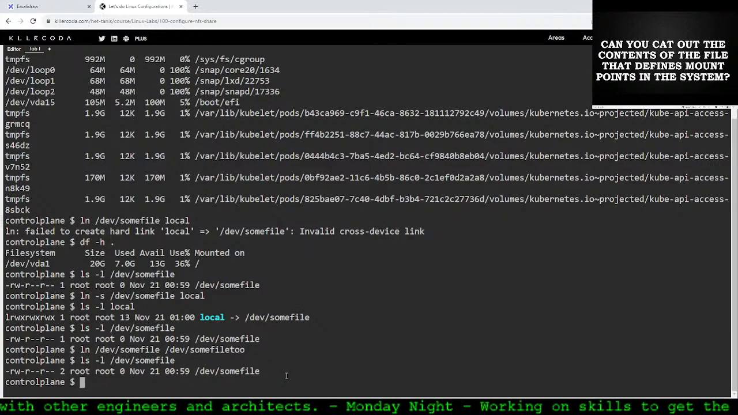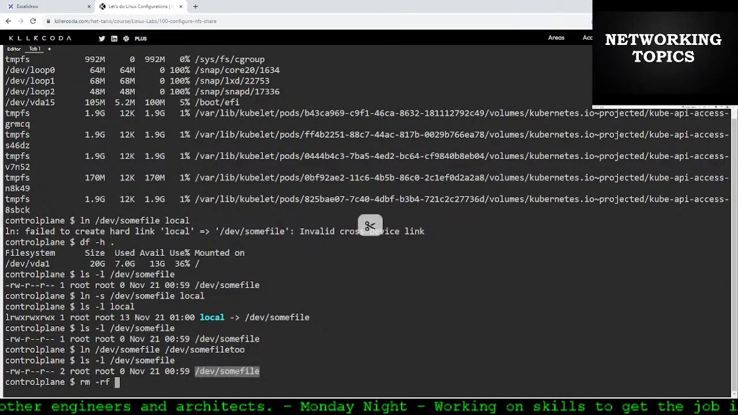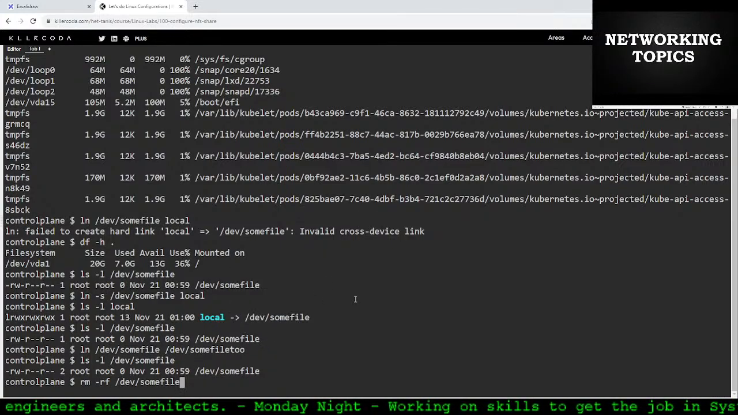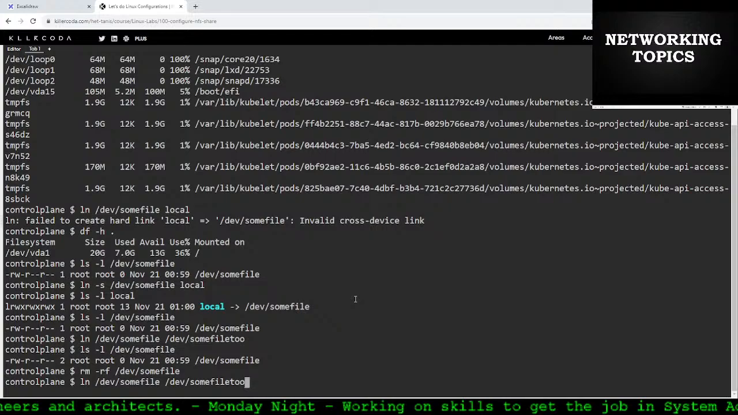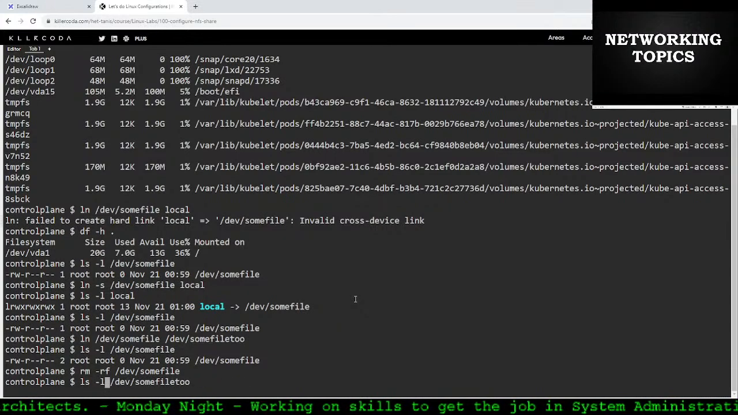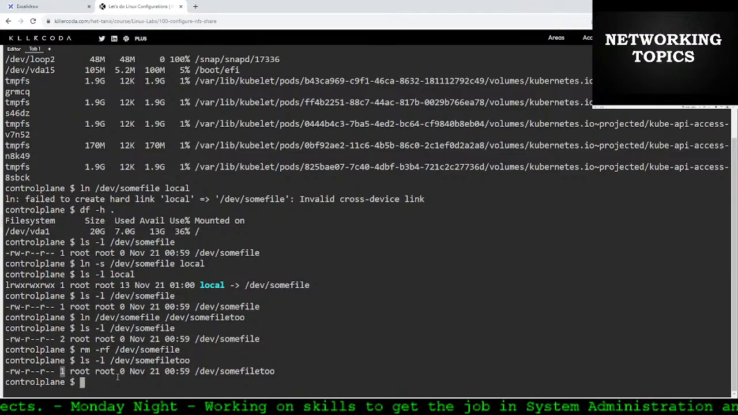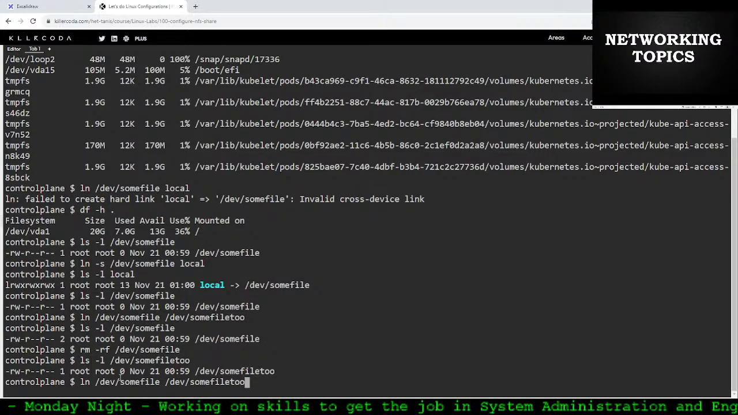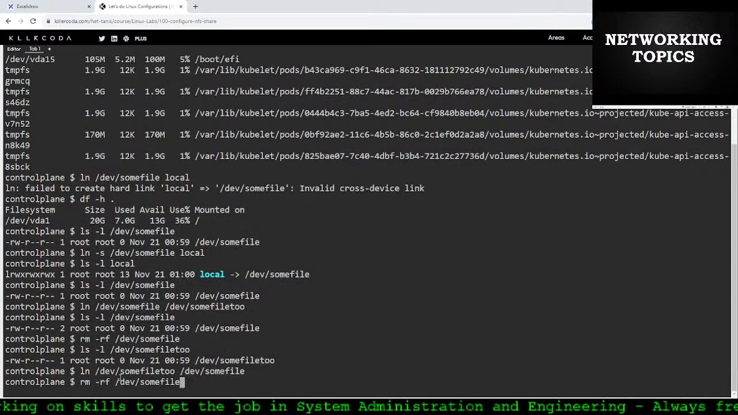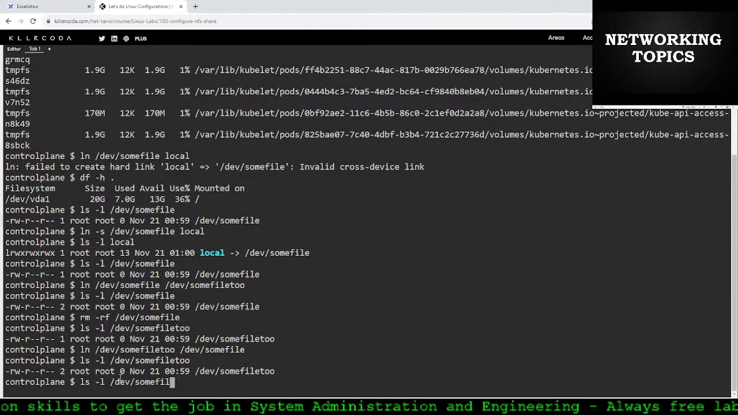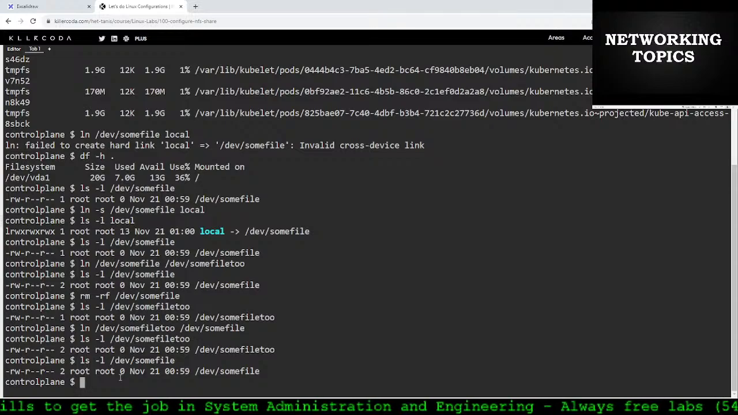So watch this. I'm going to rm -rf dev/somefile. I'm going to kill that file off. But since I hard linked it, I'm going to ls this file instead, and there's going to be 1 link to it. Then I'm going to hard link it back to the original, from the one that is now properly pointed to in the file system, to dev/somefile. And now there are 2 again on both of them, because the hard links are pointing to the same memory location.